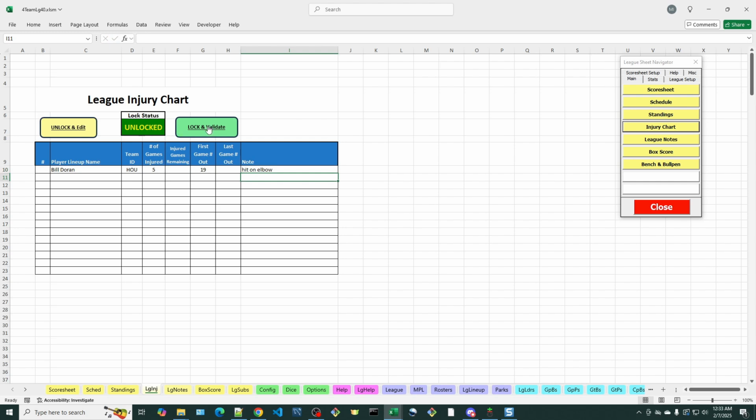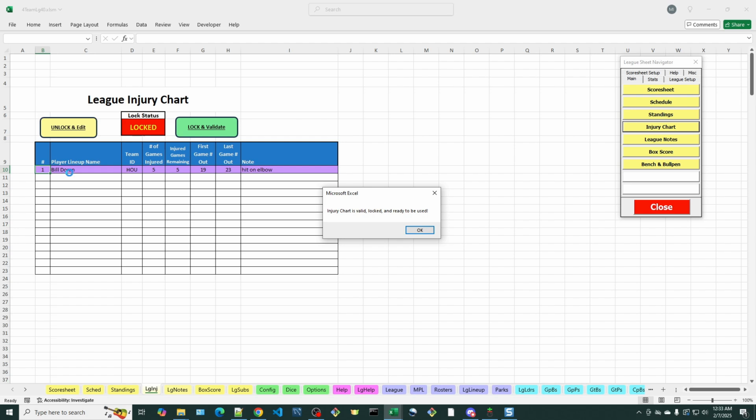And once I'm done, I click this lock and validate, and that'll basically make sure I've got the name spelled right and it's on the right team. It doesn't do a lot of checking with the number of games in the first game out. That's up to you. So you can see here, when it validates, it'll put it in purple if it's active, meaning the Astros haven't played all these games yet, so that's active.